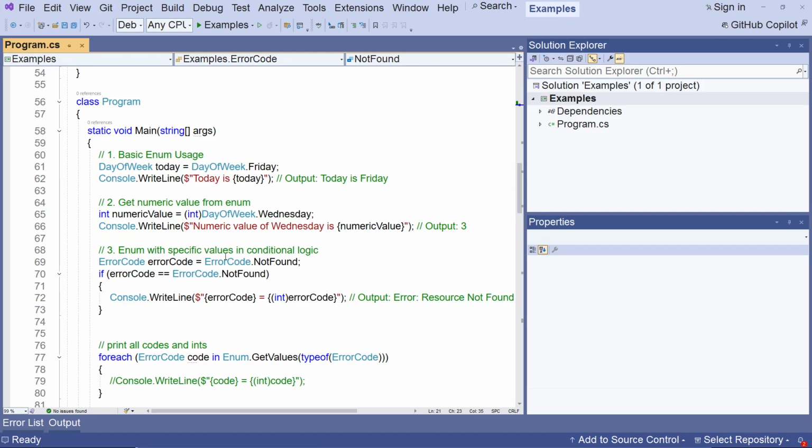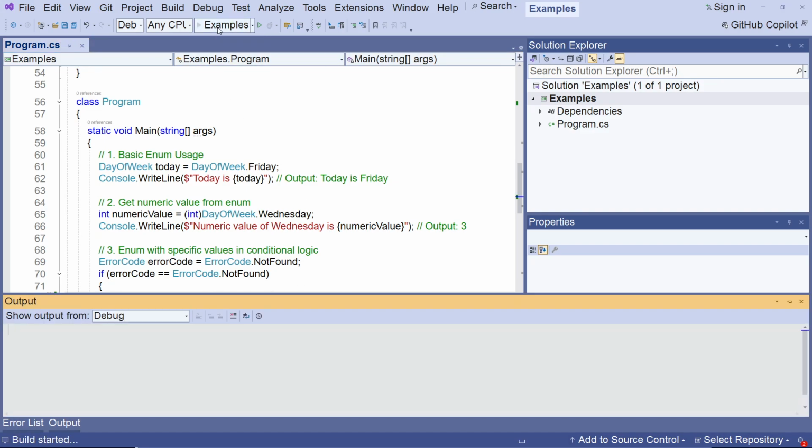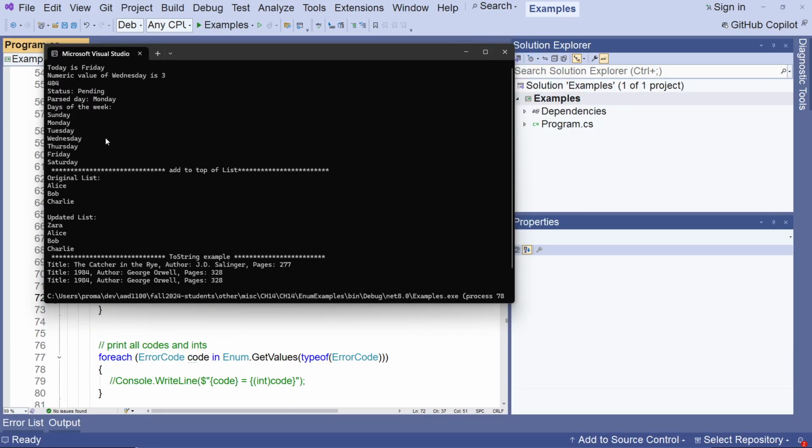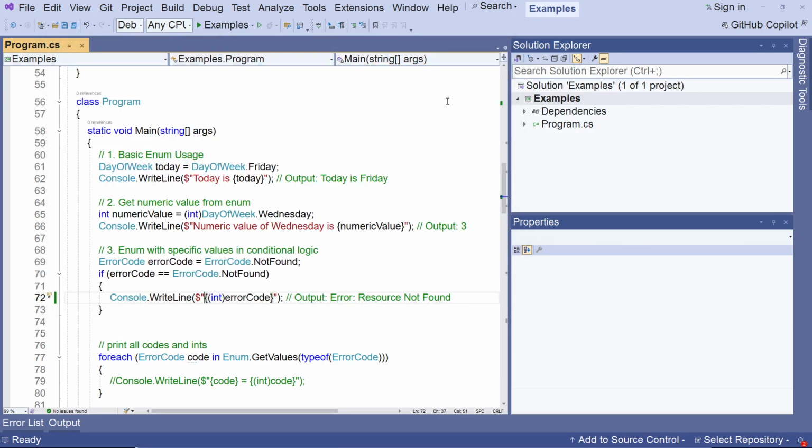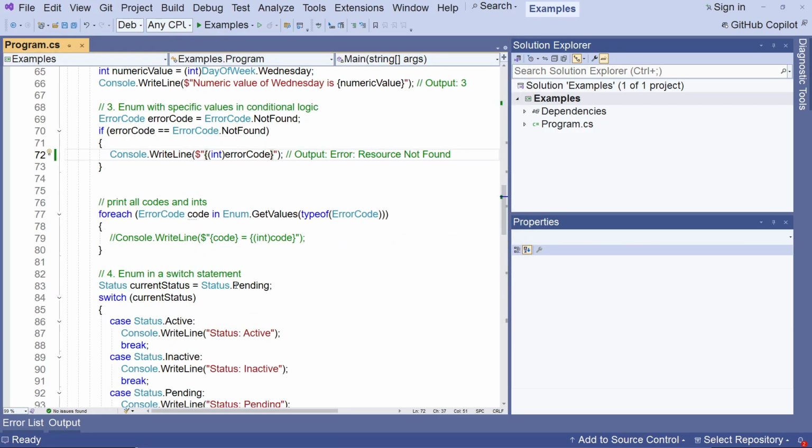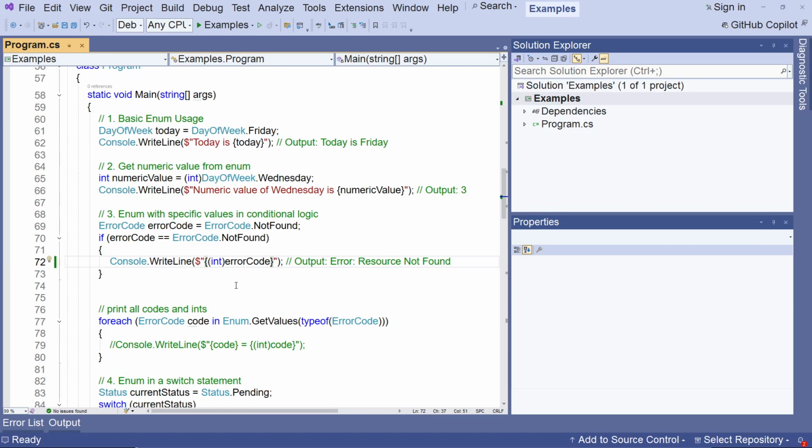So here it's doing that, but basically, let's just get rid of this. If I do this, now found will just return a 404 right here. Okay, just some different options here with enums.